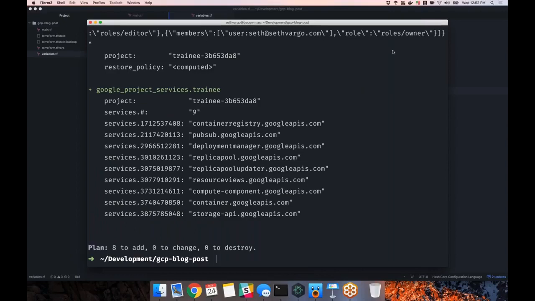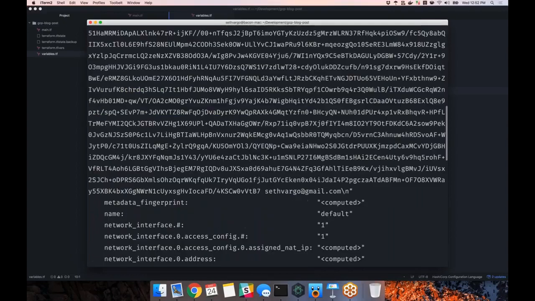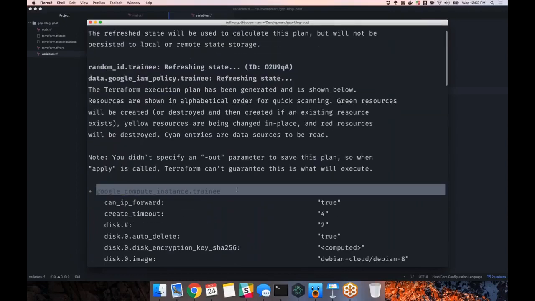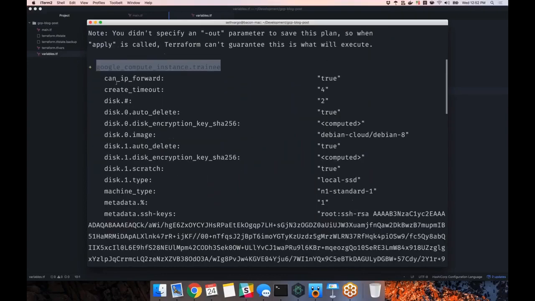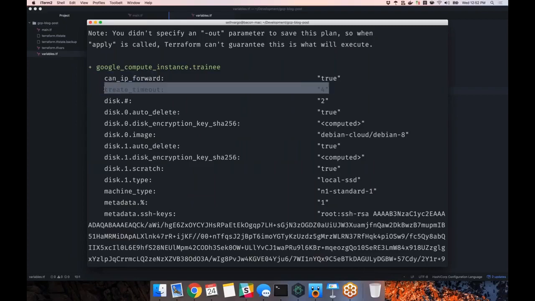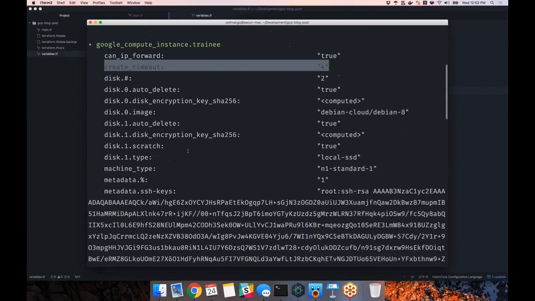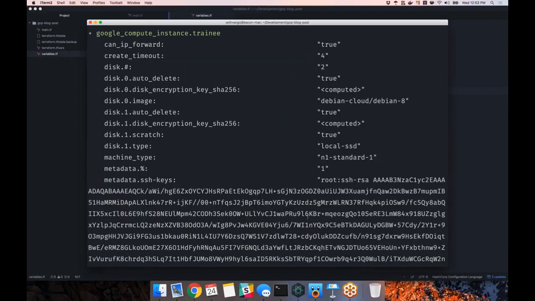And what we can see here in this output is that Terraform is going to create the Google Compute instance named trainee, and it fills in all of these attributes for us. So if you remember, there's a can IP forward equals true option. That got filled in for us. There are also some default options like create timeout that we didn't fill in, but Terraform fills those in by default. Here you can see that Terraform actually read my public SSH key from local disk. It's going to be uploading that as metadata.